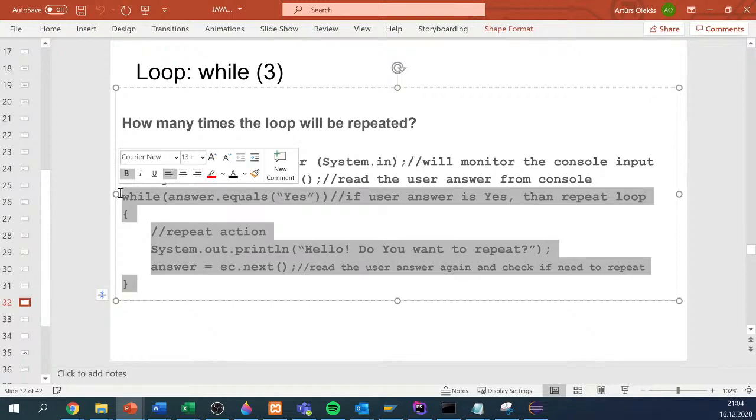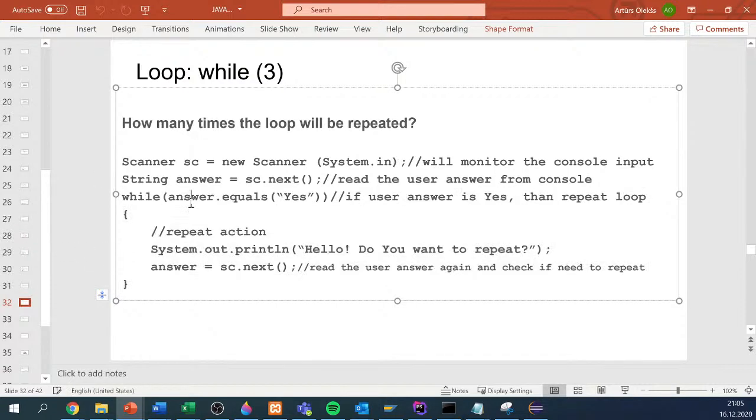So this is the loop. How many times will the loop be repeated? The question for you. Do you know? I guess. Yeah, the answer is we don't know, because in this case the answer value is entered by the user, so we don't know how many times the user will enter the value yes.